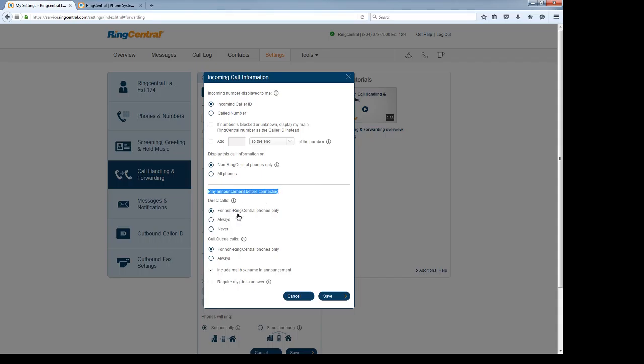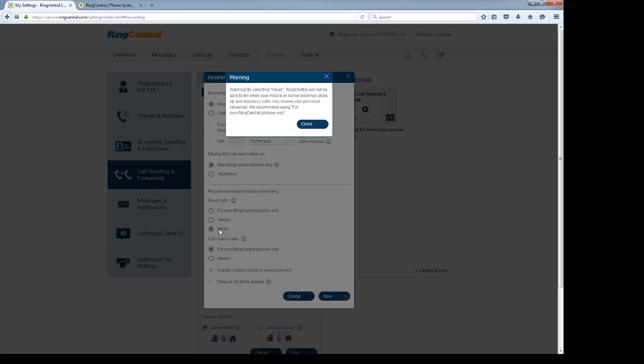So right now, by default, it's for non-RingCentral phones only. And your mobile phone is not a RingCentral phone. So whenever you get that call, that's why the announcement plays. We can change that to never. Now there's really one important caveat to this, which is the reason why this setting is like this in the first place.